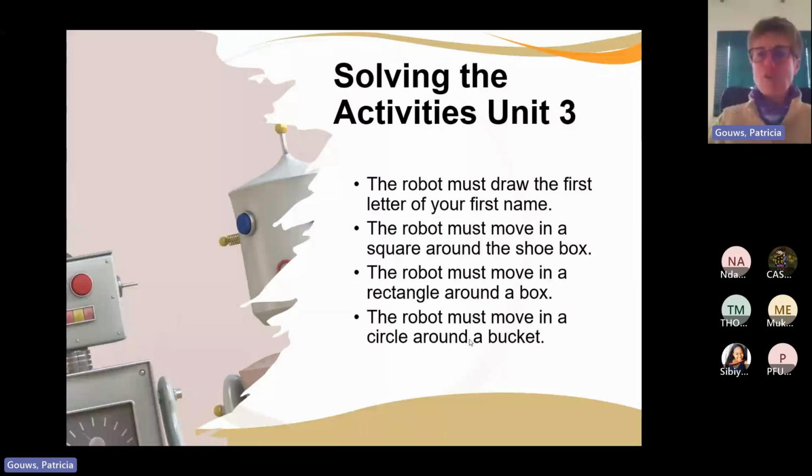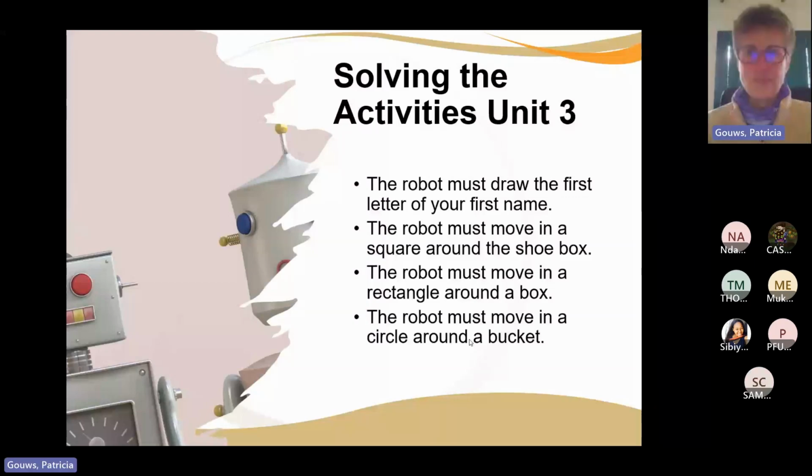All right. So we're back to Unit 3's activities. And here, this is where, if I give you a robot now, how would you program the robot to draw the first letter of your name? How would you program the robot to move in a square around a square shoebox? Or how would you program the robot to move in a rectangular shape around a rectangular shoebox? And then how must the robot move in a circle around a bucket? Well, a bucket is round usually. Okay, so I'm going to open that for discussion now.